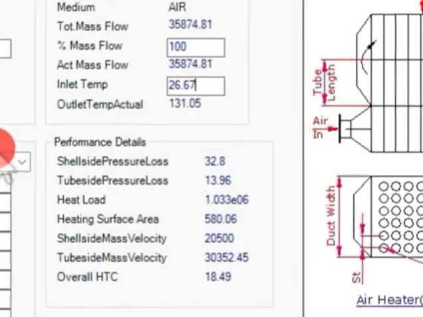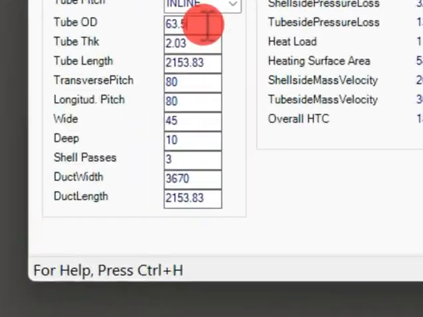If you see the air heater configuration details, what we are using is a 63.5 tube, which is 2 meters long. Then pitch is 80 and longitudinal pitch is also 80, 45 wide and 10 deep. And it is a 3 pass, 1, 2, 3. So you can change the passes from 3 to 1, 2, 4, 5, 6, whatever is required. And duct width is 3650. Again, this duct width we are getting from 80 into 45 is the width. And duct length is tube length, 2153.